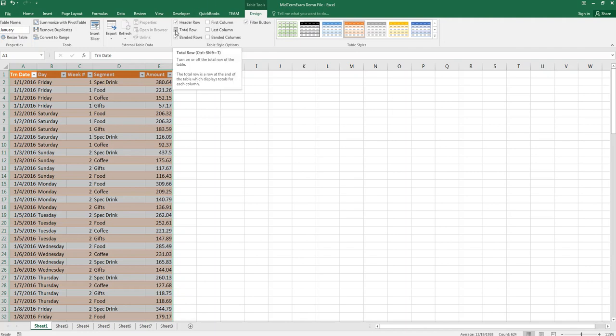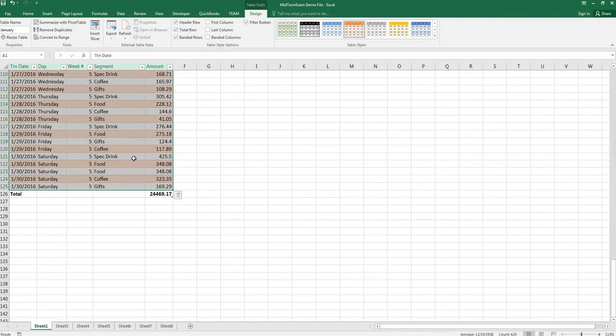And we're going to add a total row at the bottom. So we just put a check in this total row box here. And that puts a sum in the amount column. And then we're going to add a count here under the day column.